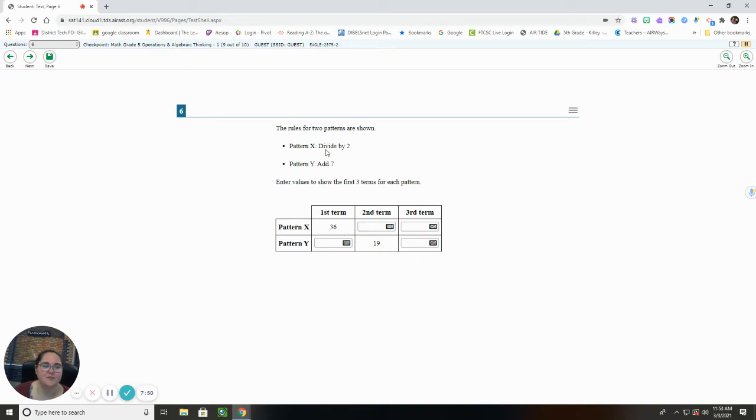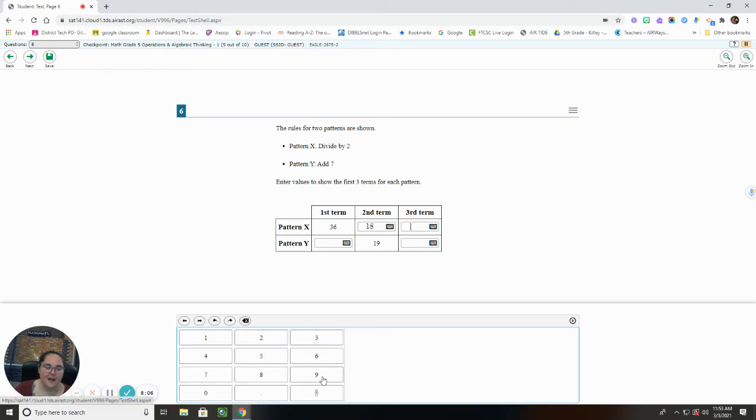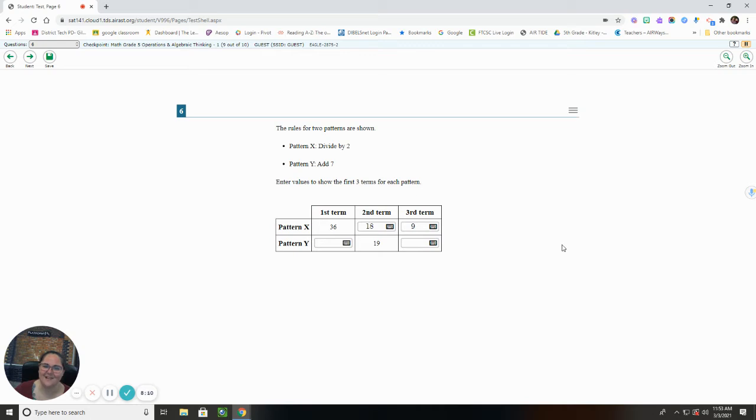So pattern X, we're dividing by 2. So 36 divided by 2 is 18. So I can use my keypad to type that in. 18 divided by 2 is 9. So again, I could use my keypad, or I click this little button here, and that lets me type the number 9. See how easy that is?